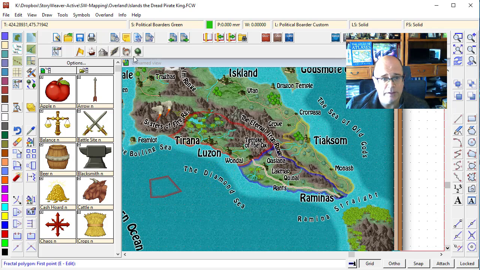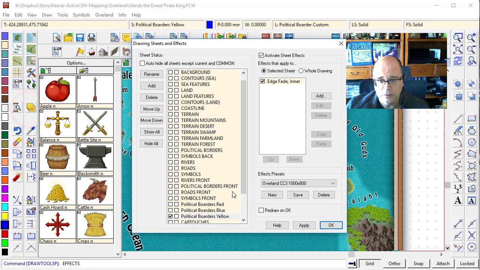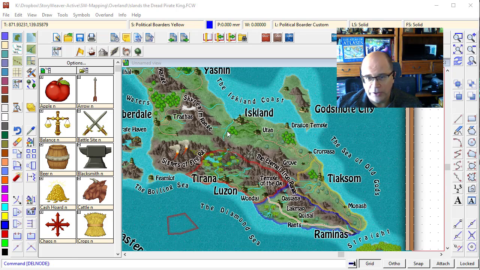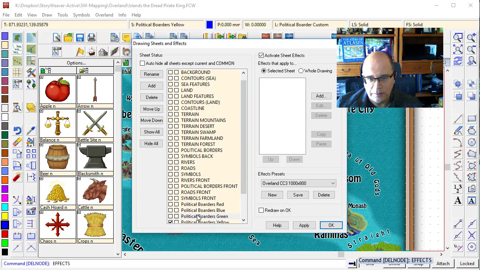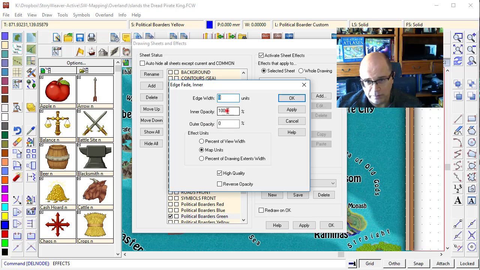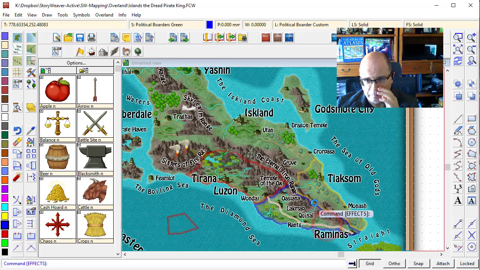Oh, did I make one already? Let me just take a look. No, I didn't make one. So it's made it automatically for me. Okay, and the very last thing that we should probably do is make sure that our political borders green actually has the effects that we want. So I'm going to go to political borders green because that was added automatically. There are no effects in there, and I'm going to make that same settings as all the others.